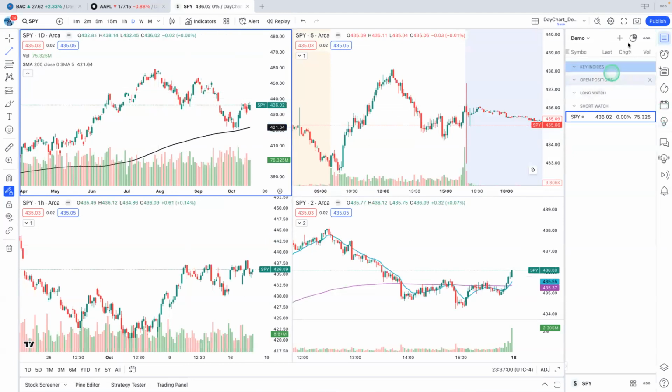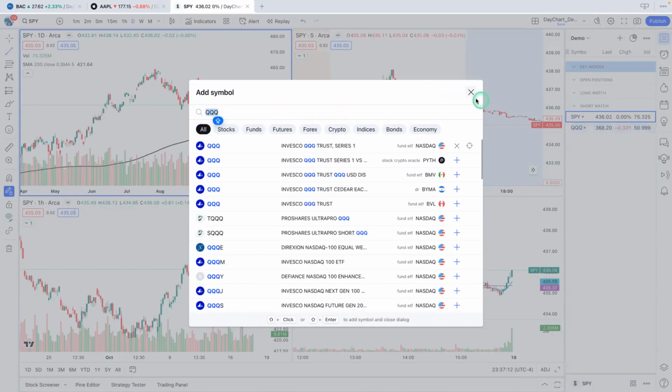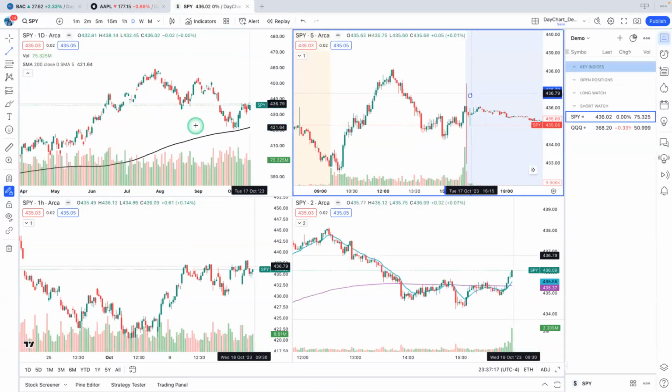Very fast. Alternatively, you can also come here. You see the plus symbol here. You click on that. For example, we need to add QQQ. You type QQQ, and you hit enter. You can see QQQ appear here. All right, so these are two ways, but I prefer to use the shortcut, so it's faster. But you can see that yes, we have added SPY and QQQ.